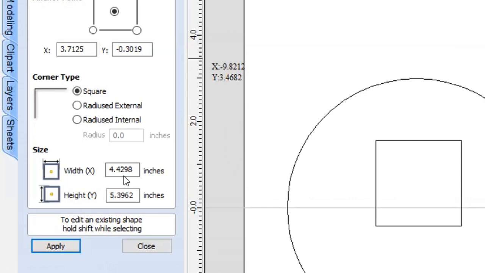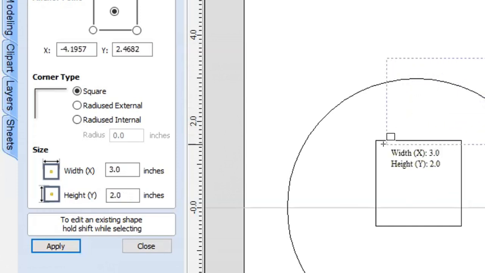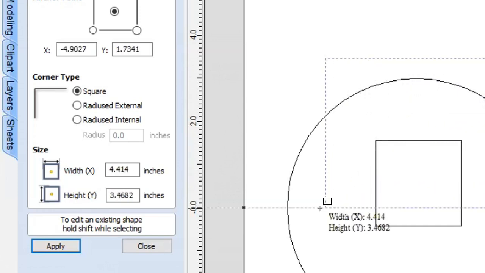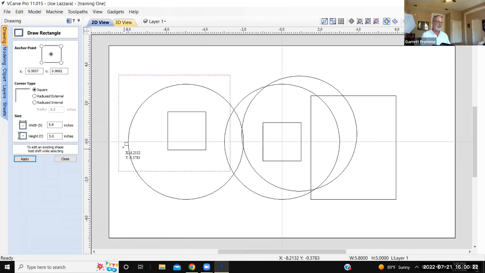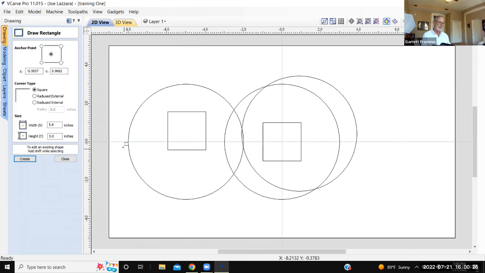As I drag this out, watch these numbers right here, and see how they're changing as I make the rectangle bigger. So it's just taking the numbers, and the rectangle's randomly placed. Hit Control and hit Z 4 times. All right, good.